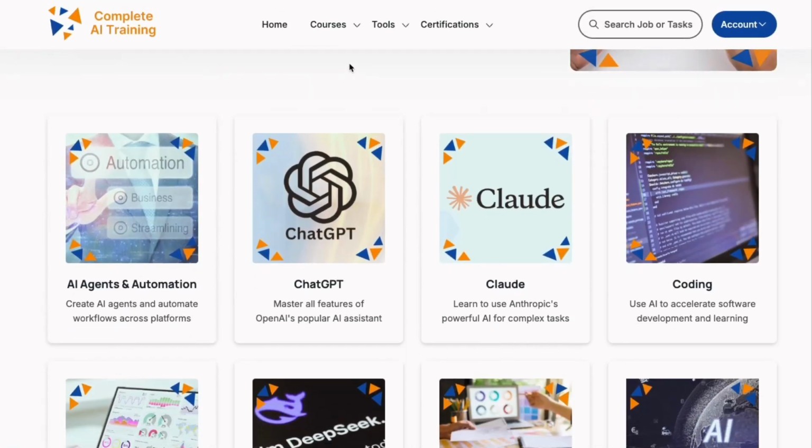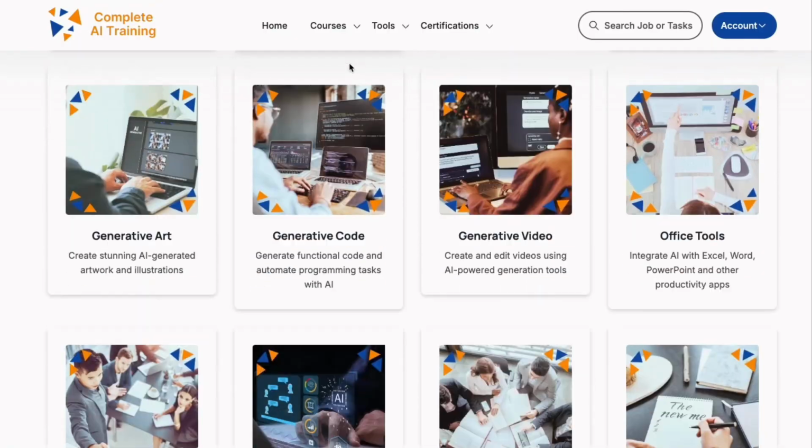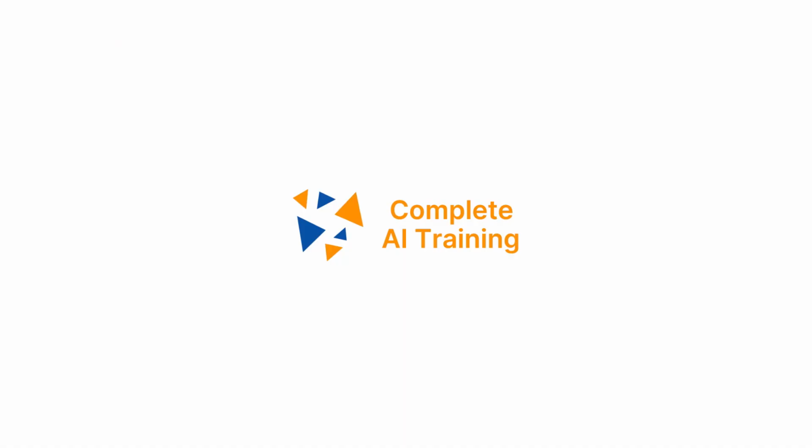So jump in, pick a course that excites you, and start applying what you learned today. You're not just keeping up with AI, you're leading with it. Welcome to Complete AI.